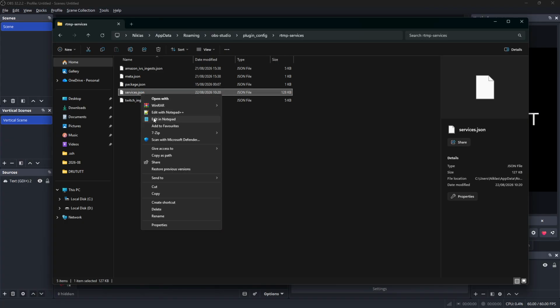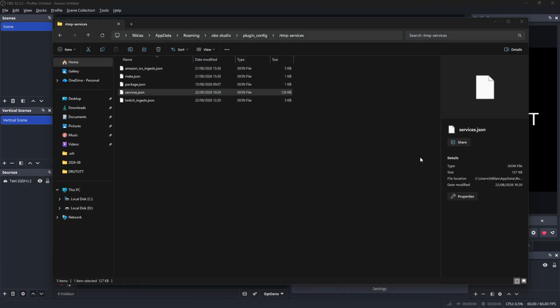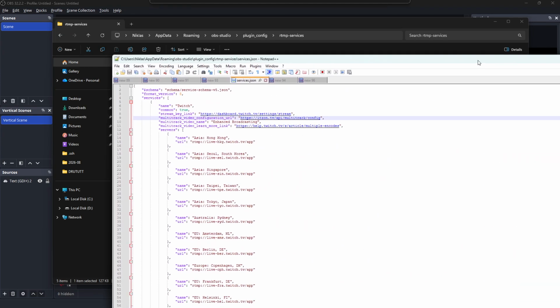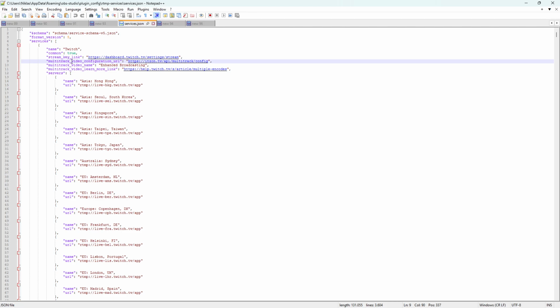I'm gonna go Notepad++. This opens on my secondary monitor, which is good. For me, it's gonna look structured like this right now. For you, it will probably be just one big line of text. At the start, just search for multi-track video configuration URL, and you will need to replace this value for Twitch with the ITZON value for this. I'll put this in the description.